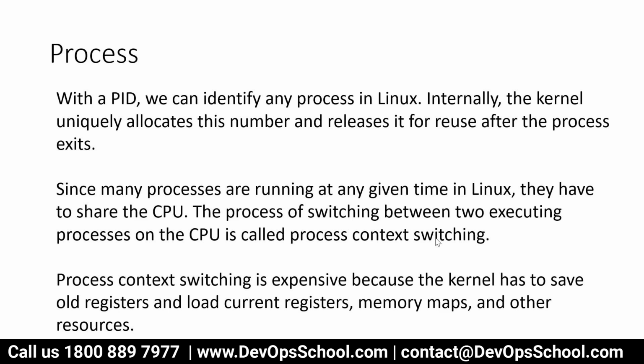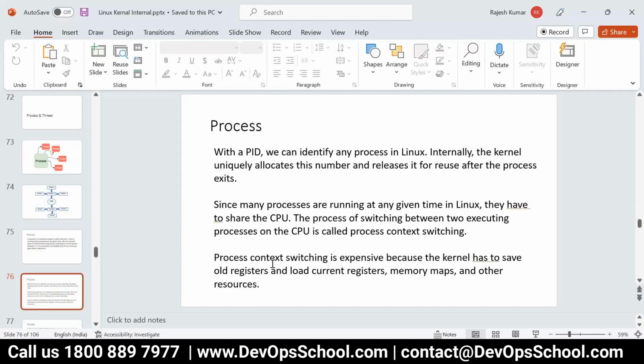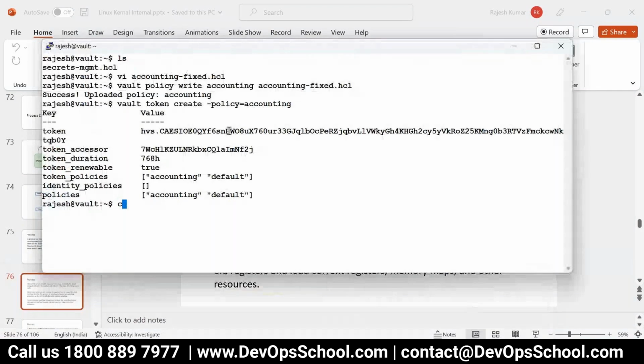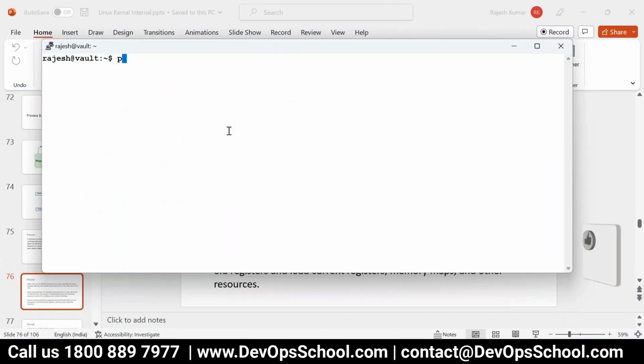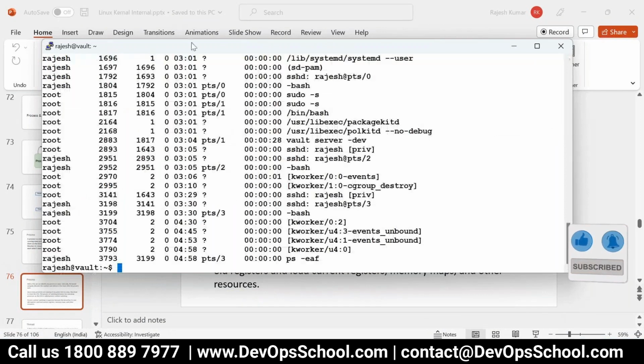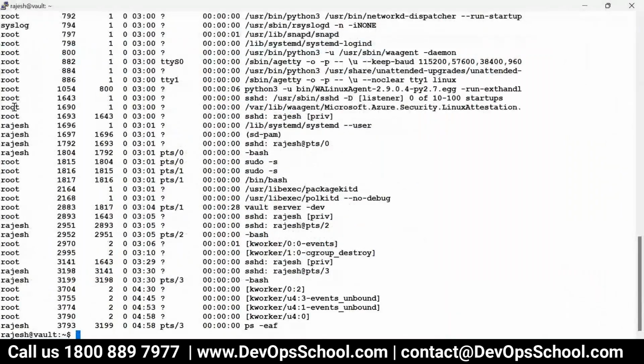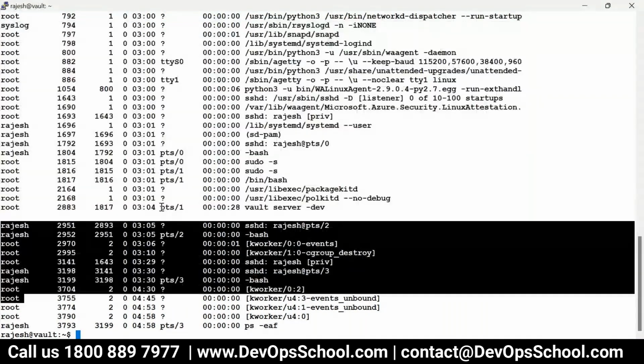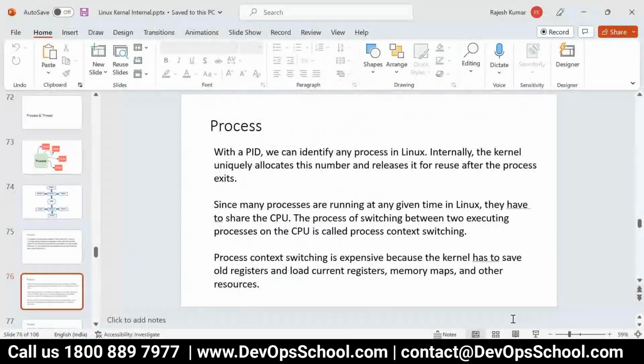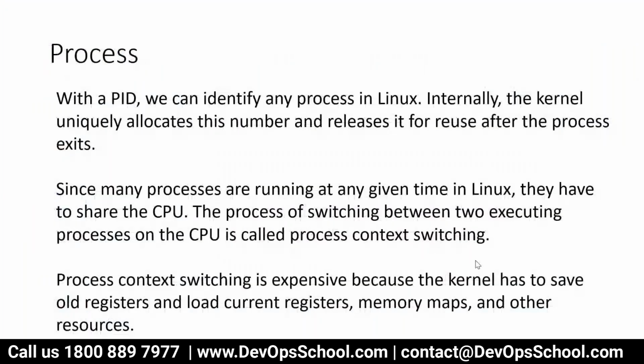Let me show you some processes in Linux so you'll get comfortable. Here this is Linux, okay? See here, all the processes, ps -ef. See here, a hell of a lot of processes. Look at this, owned by root, PID, parent ID, and these are the applications running. Every process is running under certain users. So understand it this way: since many processes are running at any given time in Linux, they have to share the CPU.